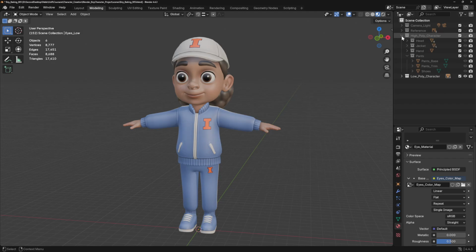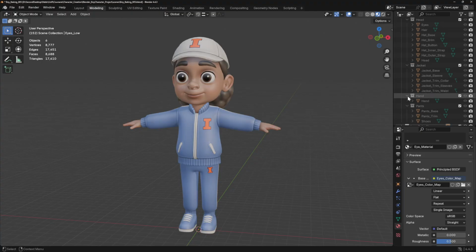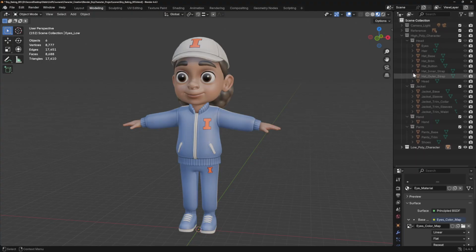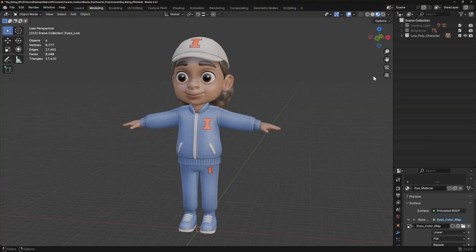So I'm going to open up our high poly collection. Open up all these other collections here. Now I'm just going to select all this and delete. So that should also lighten the load in our actual scene size, right? Make it more efficient. And Blender should work more smoothly.